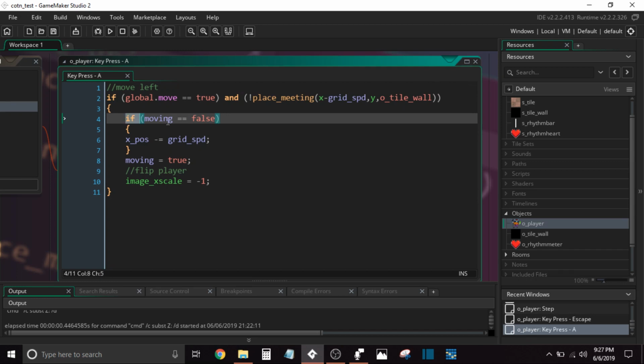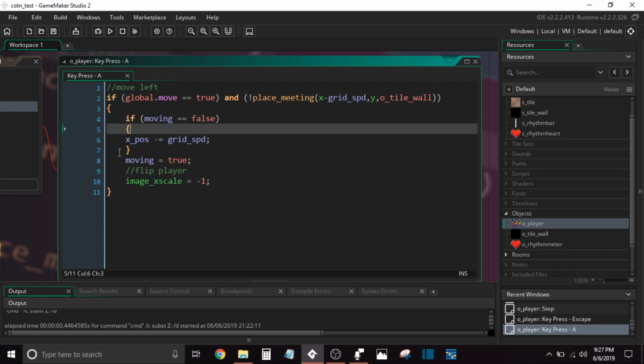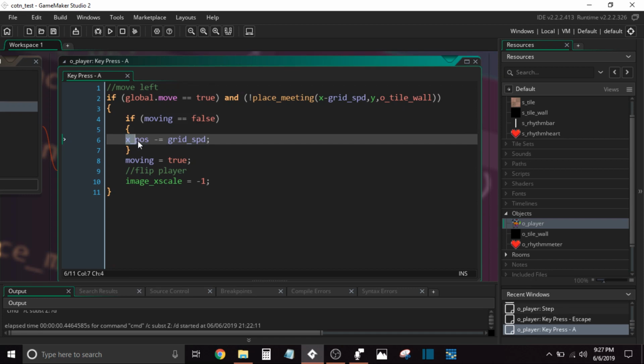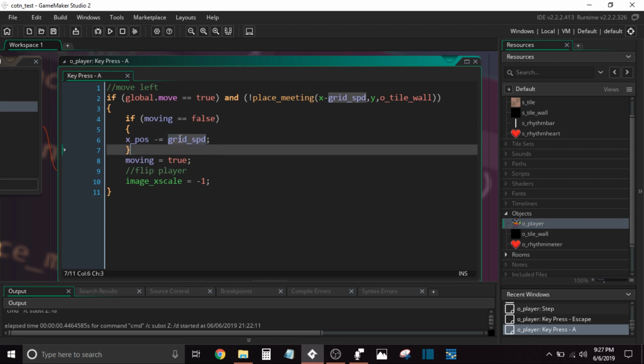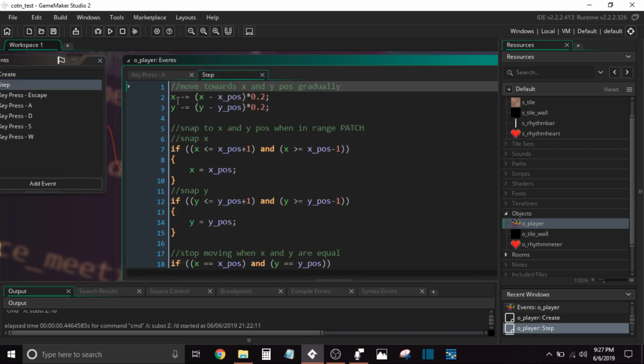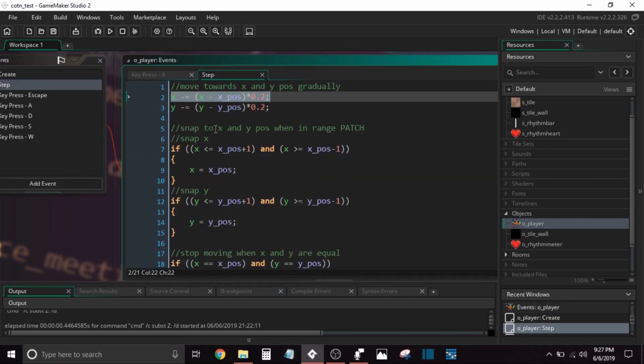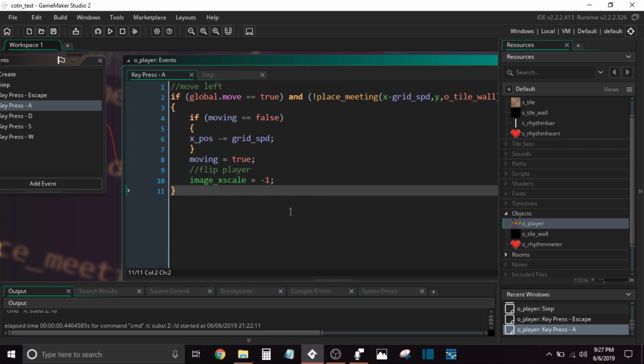And so then if you're moving, your X position is going to move to the left by your grid speed, which if you remember, the grid speed is 32, the grid size. So the X position moves to the left while your X remains the same. And then going back to the step event, that's where this smooth movement comes in. So when it hops to the left, your actual X position is slowly moving along with it. It just has a little bit of lag behind.